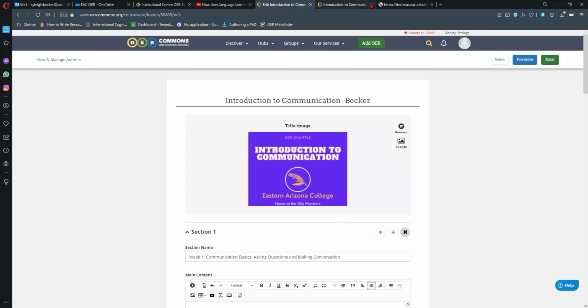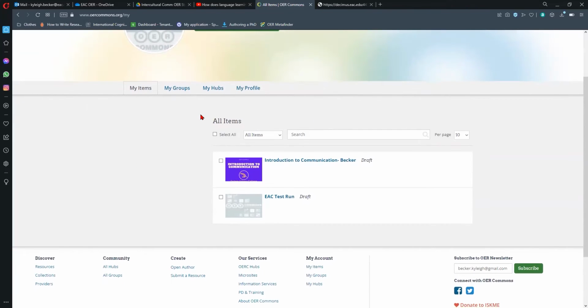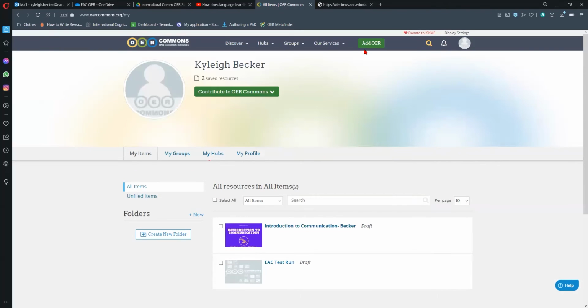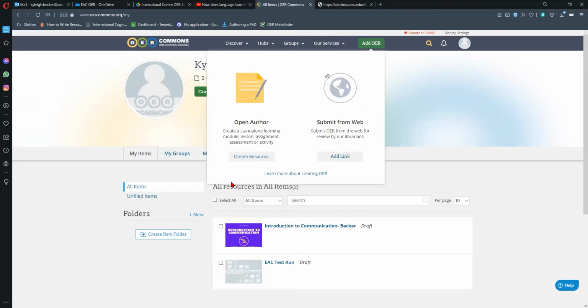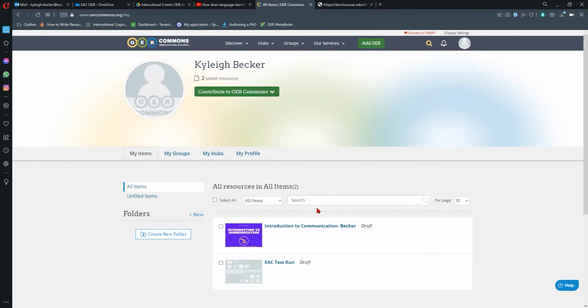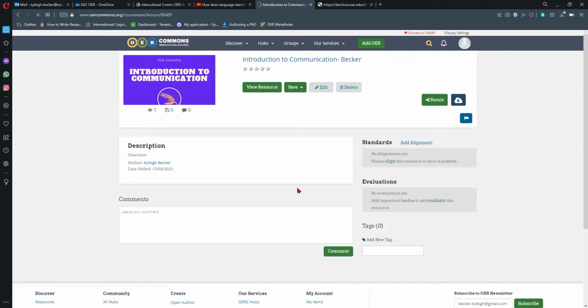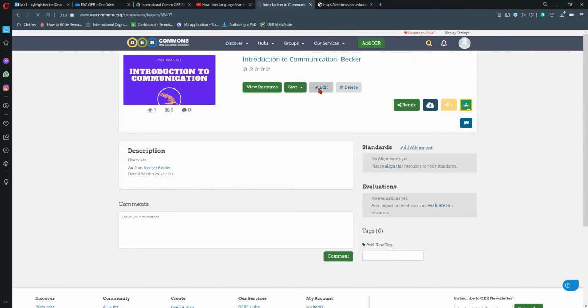So if we go over here to our edit. The way you can get there is if you click on your profile picture, you go to my items, and then it will bring up your resources that you've been working on. Or if you want to do a new one, you can say add and then create resource. I already have these in here, so I'm just going to click on the drafts I already have working. I'm going to edit it.